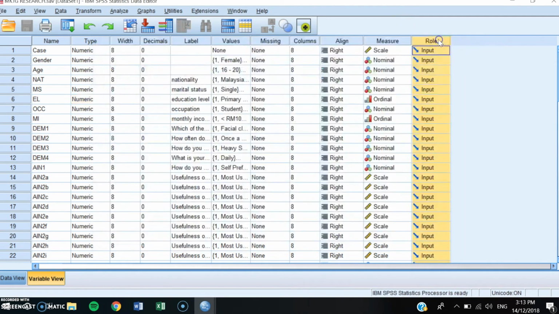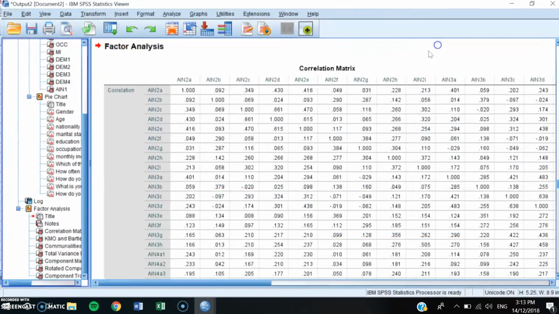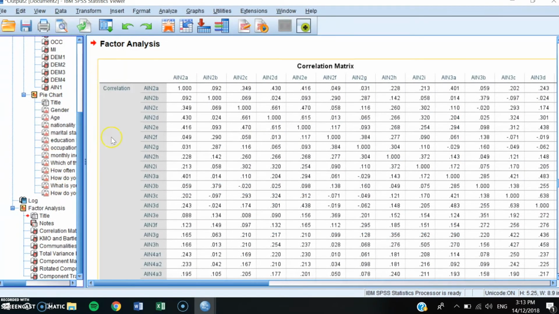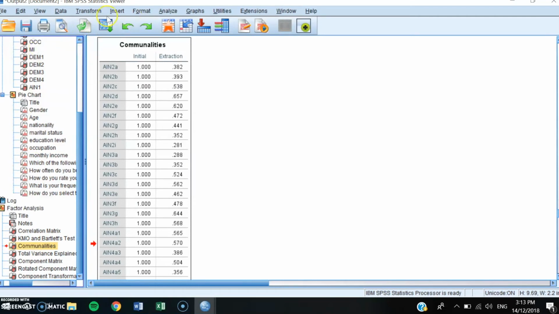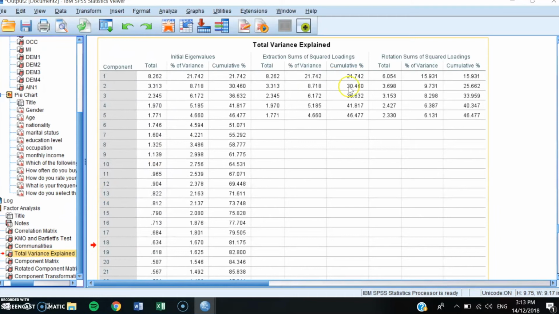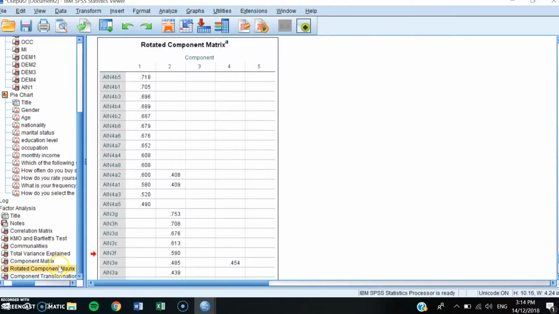Okay, I'm going to make it big here. Oops, sorry. Okay, make it bigger so you understand more. You can see the correlation matrix. You can see this is our KMO, 0.827. You can see the communalities. You can see all are at the left of your laptop. And then the total variance of our study is 46.477, and the component matrix is here, and also our rotated component matrix.